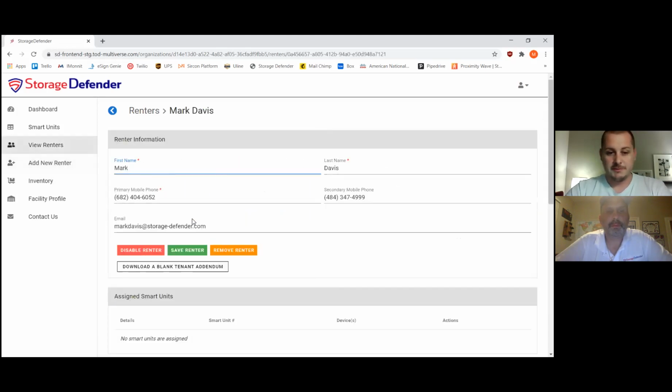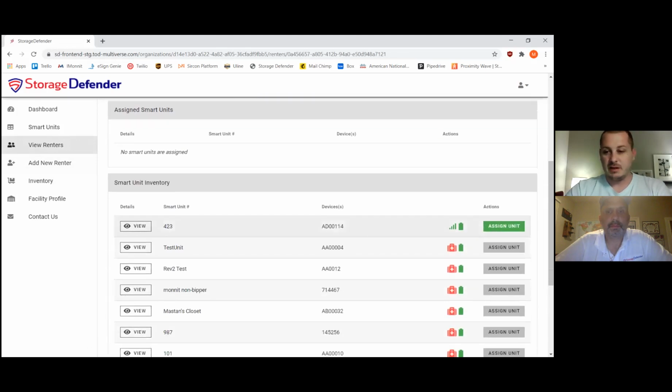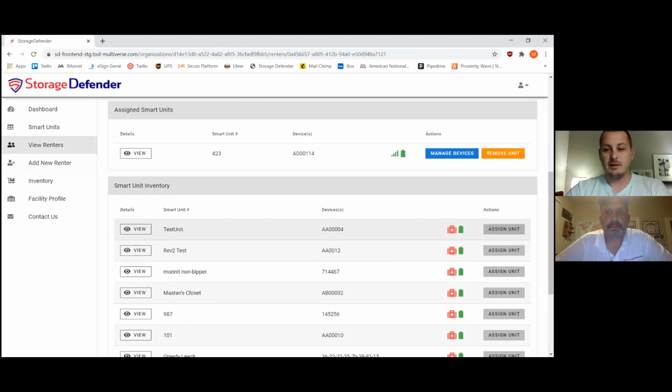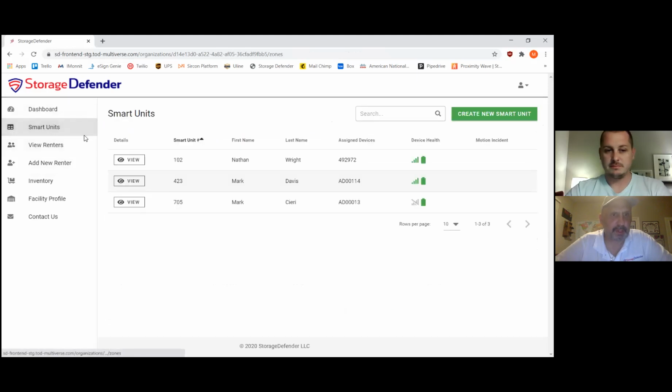which pops up here. And as you can see, I have a couple of different options. If I'm going to be moving into unit 423, I just click Assign Unit, and it's done. Nice and easy. Very easy. Hey, go show me back up in the smart unit dashboard that you're now there in unit 423. There you are. There I am, unit 423, healthy and good battery.